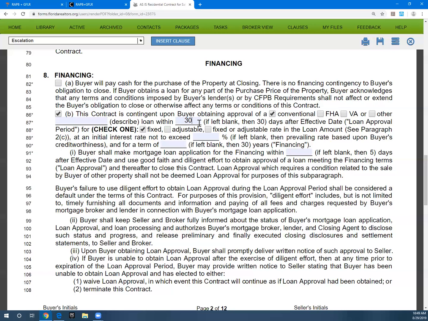Let's say you shorten your loan approval period to 20 days. It's day 21, 22, and 23. It's 3 days following. You had a question.